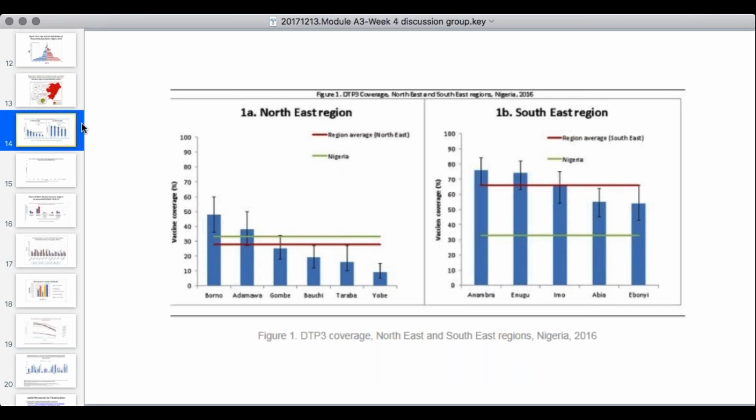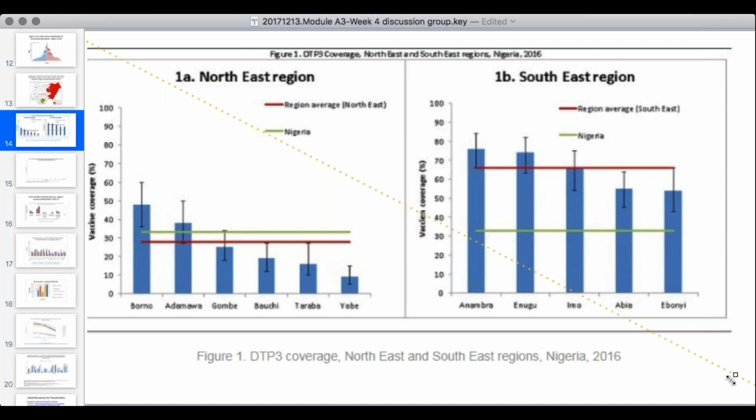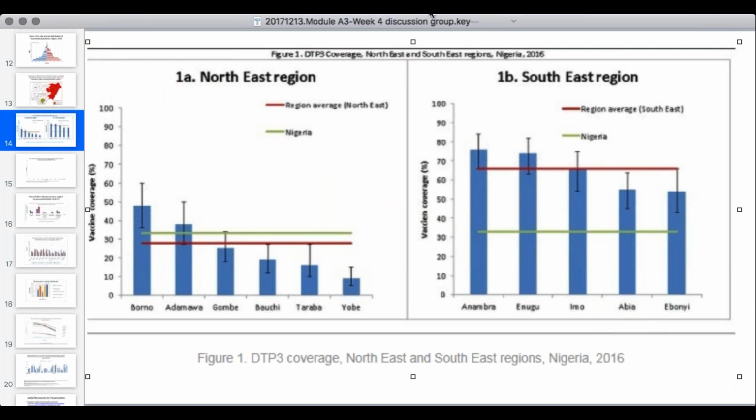This is probably one of Dale's favorites, so I'm going to pass to him. Many people presented coverage, but what is nice about this one is these little lines that Dale will explain. Thanks for zooming in, Rita. So this is terrific. We can tell from the title, this is showing DTP3 or Penta3 coverage for the states in each region.